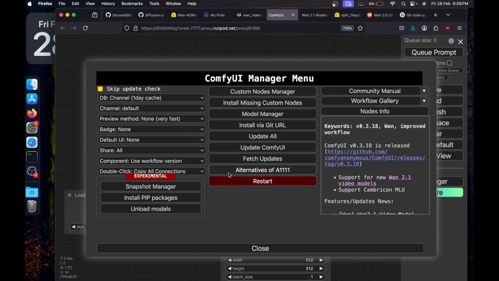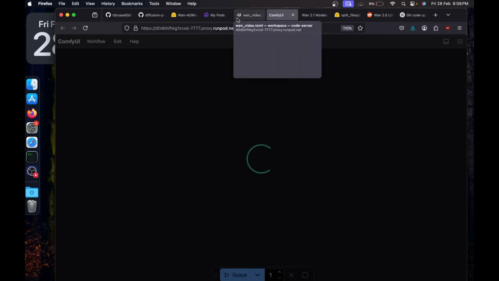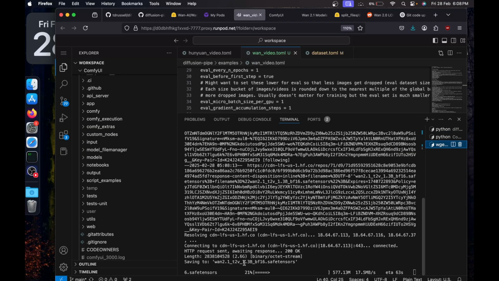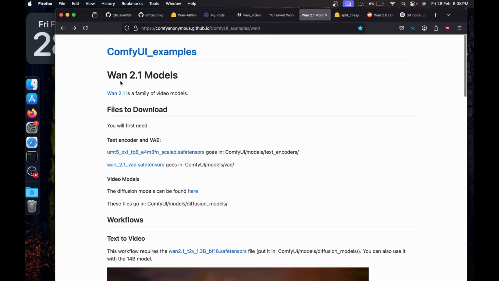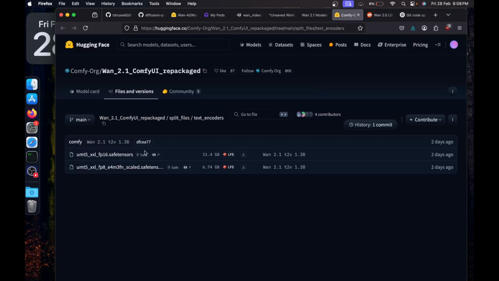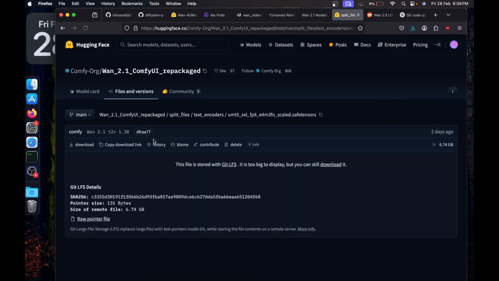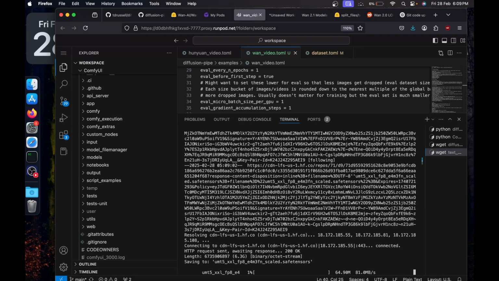Now ComfyUI has been updated. We'll restart the page. Let's go back to the VS Code, just see if it is downloaded. Let's create another terminal just to download the text encoder. Let's go back to the ComfyUI example. We will download this text encoder. We will go with E4M3. Just copy the download link, go back to VS Code, cd ComfyUI models text encoder, and say wget and paste the link here and hit enter.